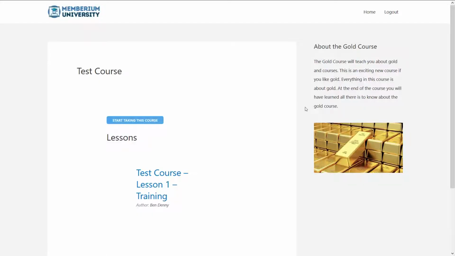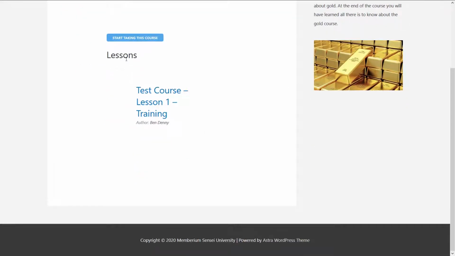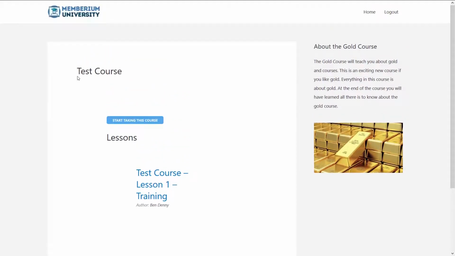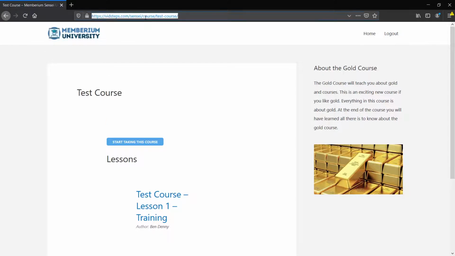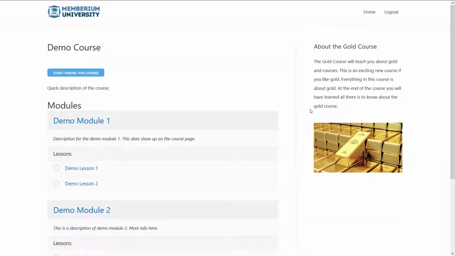Now, before we continue, I do want to quickly show you, this is another course that I set up when I didn't use modules. So if you don't use modules, your course page is going to look something like this. Not very good. So you want to make sure that you're using the modules. And if you are using the modules, like I've recommended, your course page is going to look like this, and you don't really have to do anything. There's no CSS going on here. This is using Memberium's page templates and everything.